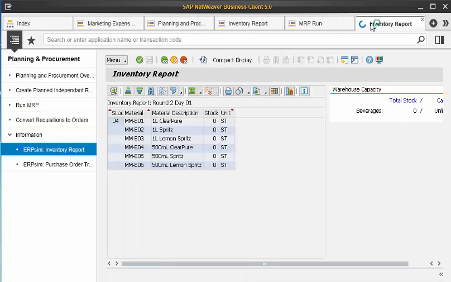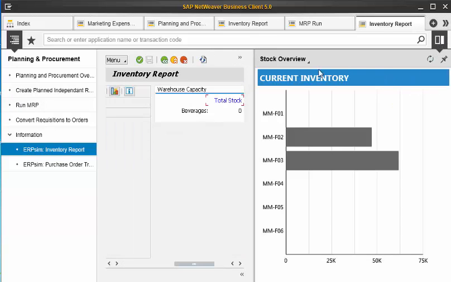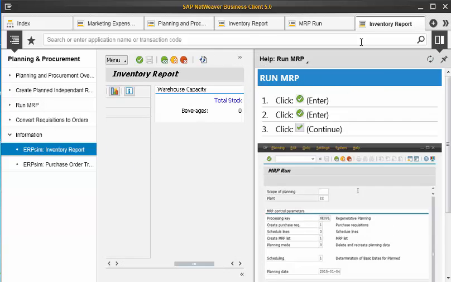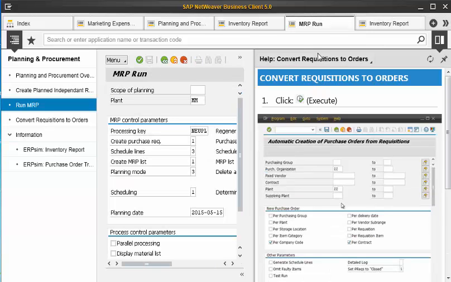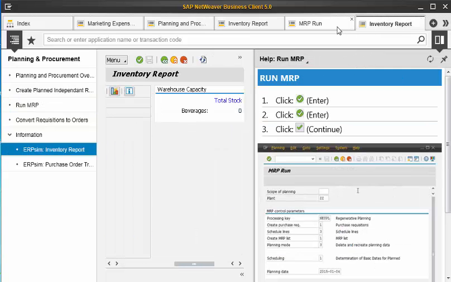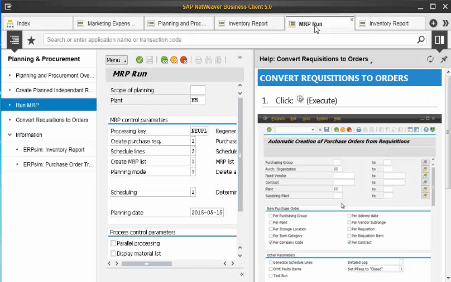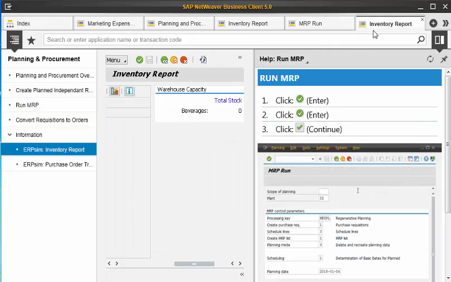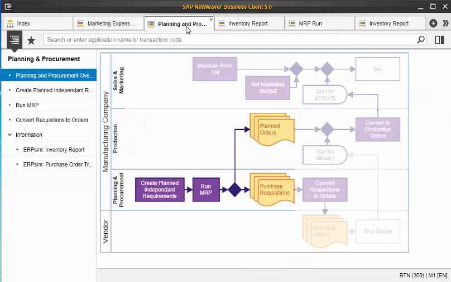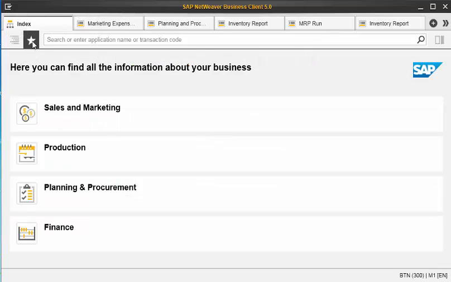We notice that whenever you open a side panel, it will always be saved to where you left it off. So here I left it off at MRP, and here we left it off at converting requisitions to orders. So if you go back, the sidebar is always saved to the last location that you left it off. For the inventory report, we left it off at the current inventory. Here we left it off at convert requisition to orders, and here we left it off at MRP run. So that's the navigation panel.